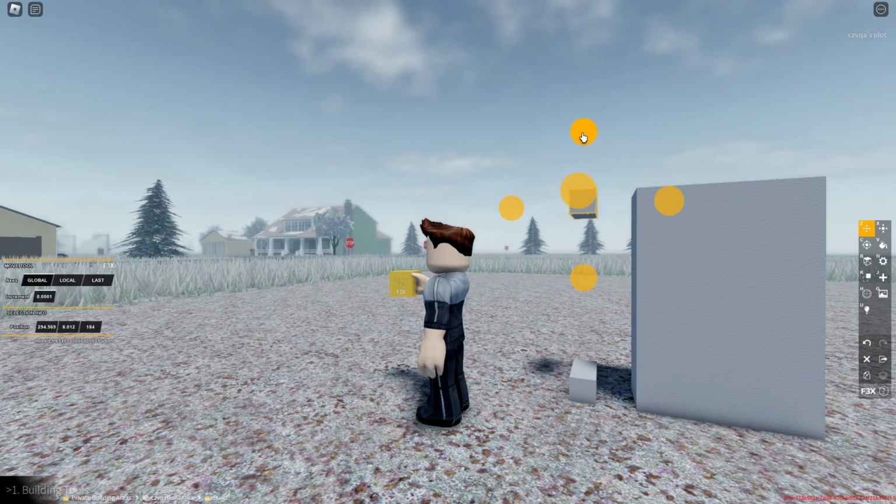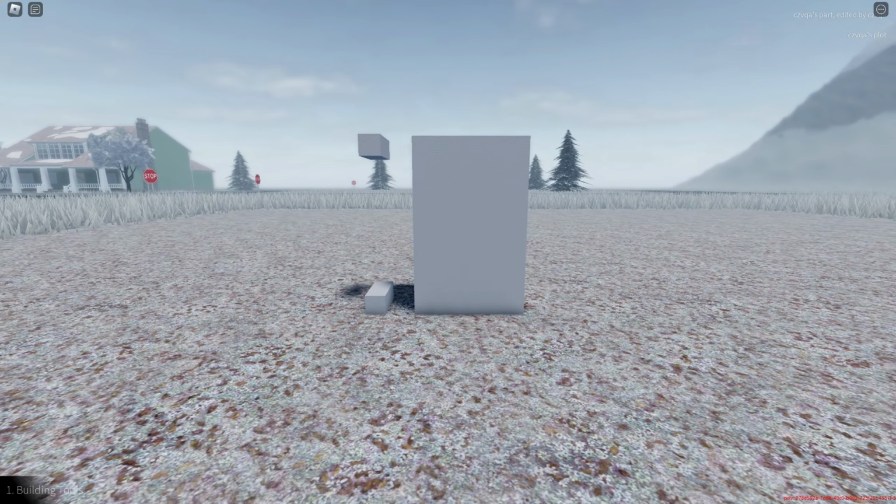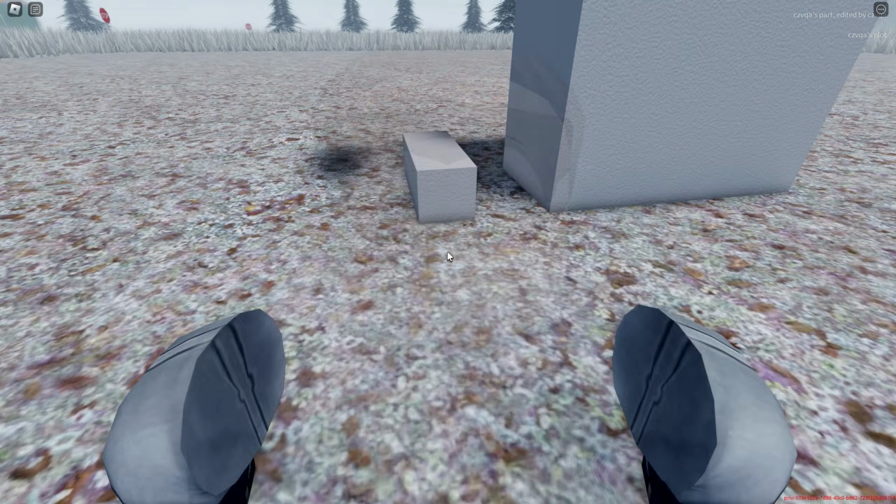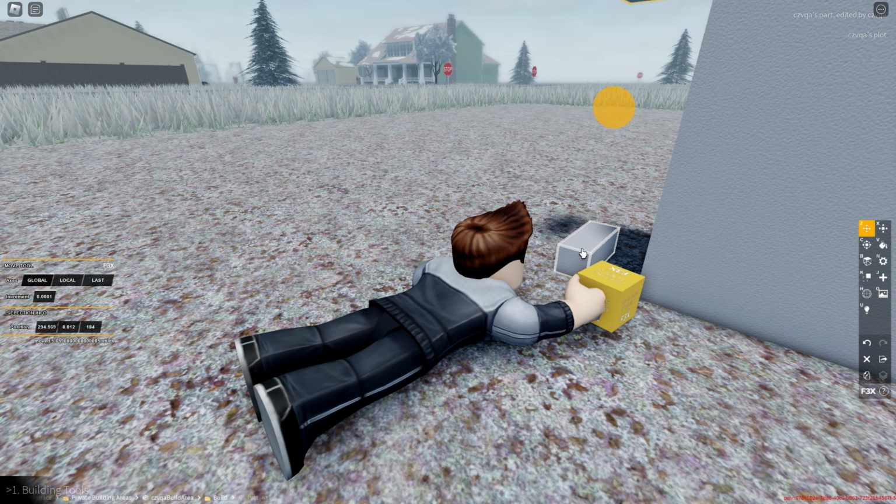Then you're going to want to copy and paste that small part and bring it to where you want your door to open. This bottom part will represent where the door starts. Usually it will start on the bottom.